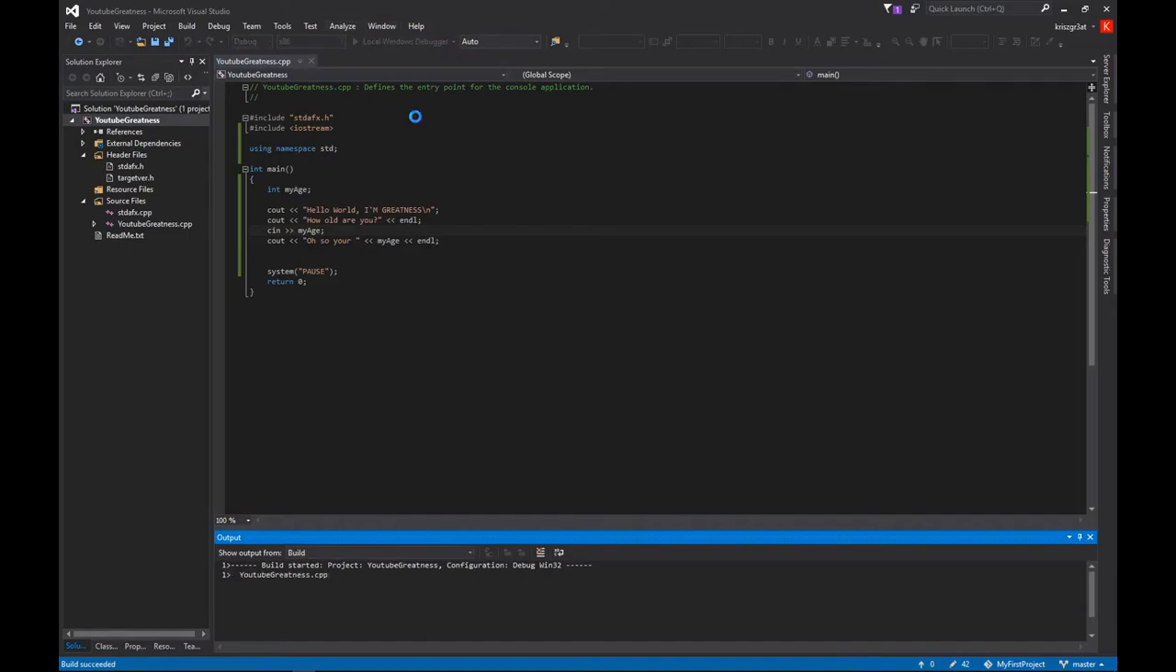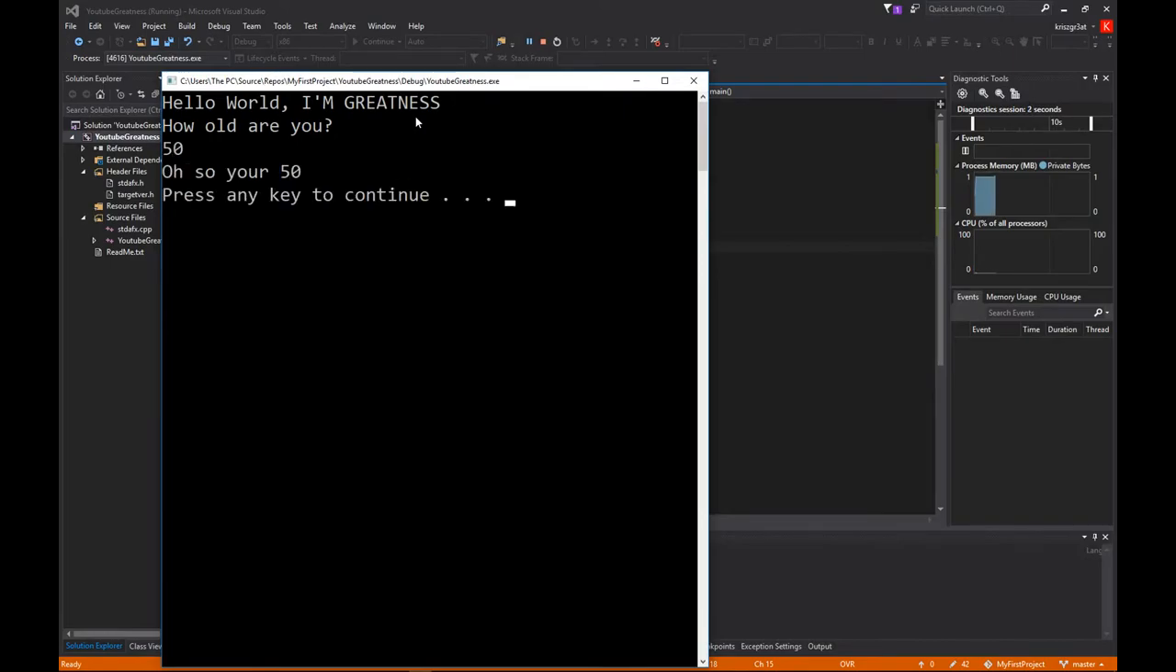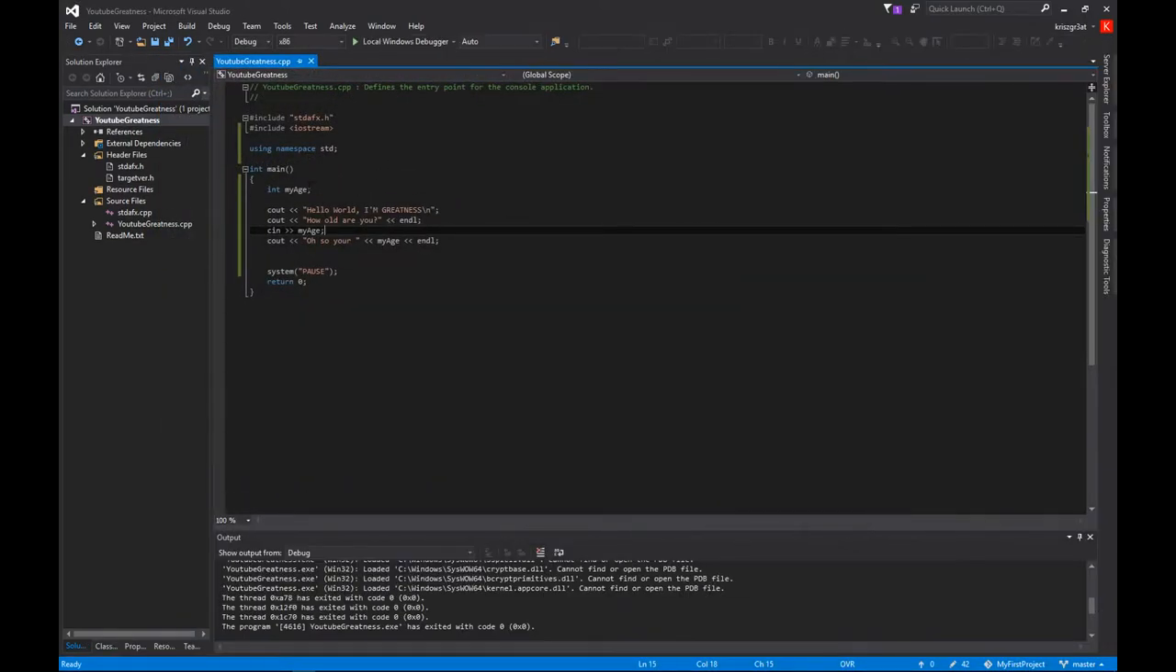Run the program and see if we're good. How old are you? 50. Oh, so you're 50? I'm not really 50, but for the program, yes. So you're 50, yes. And that's that. So what we did here was up here, we did the initialization, and then we assigned it a value here.